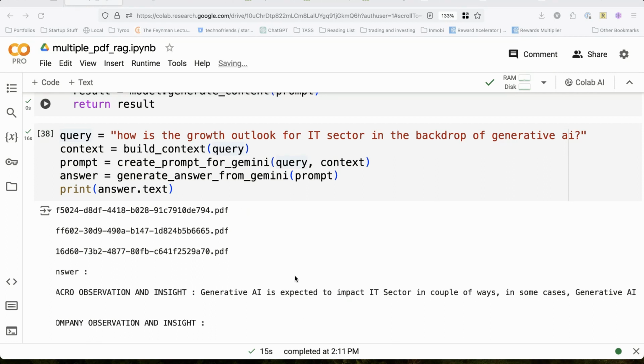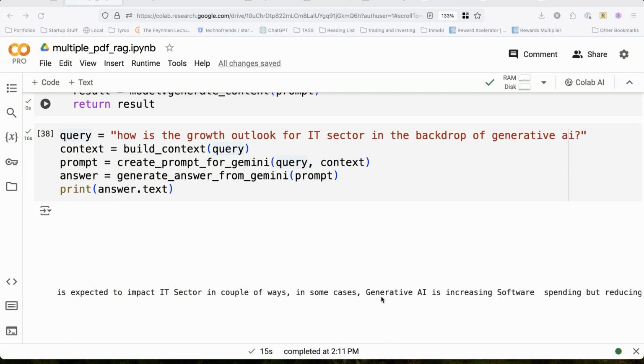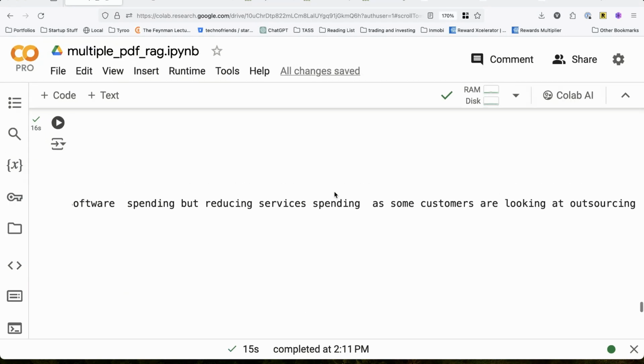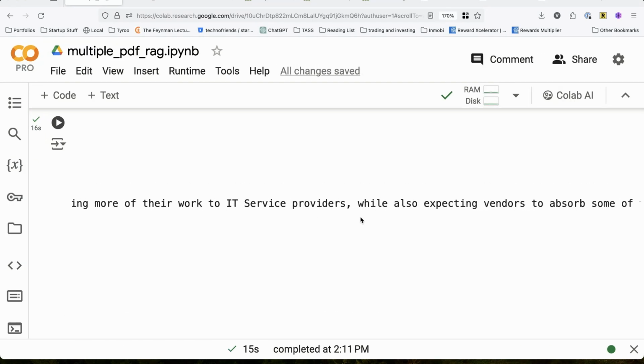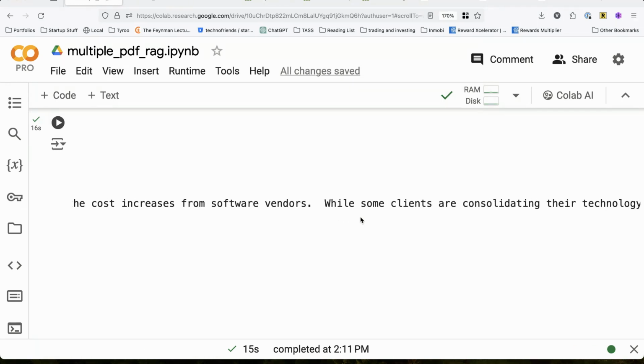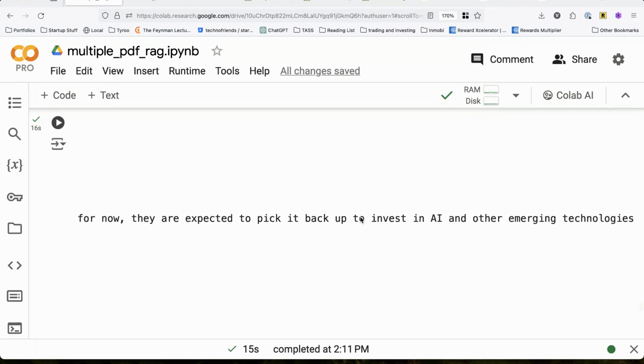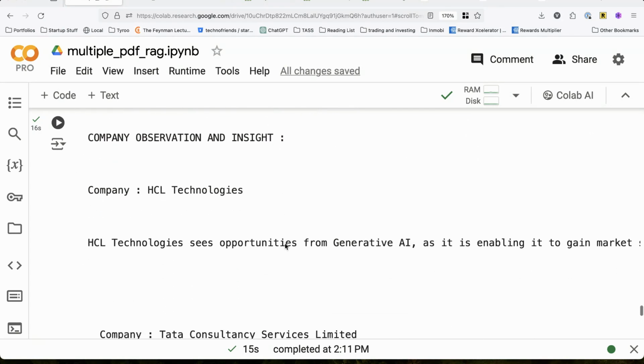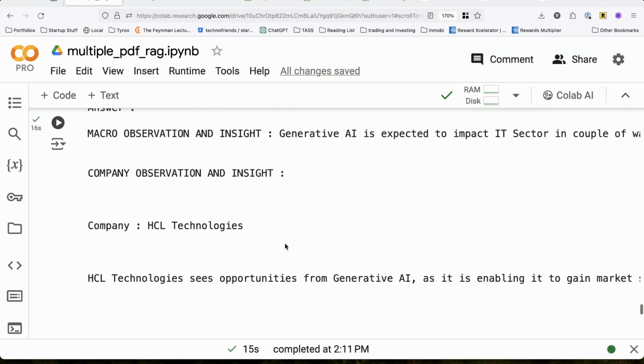Macro observation: Generative AI is expected to impact the IT sector in a couple of ways. In some cases, it is increasing software spending but reducing services spending, as some customers are looking at outsourcing more of their work to IT service providers, while also expecting vendors to absorb some of the cost increases. Others are consolidating their technology spend. They are expected to pick it back up to invest in AI and other areas. So it gave us a macro view which seems neutral, but overall positive that more work is going to come.